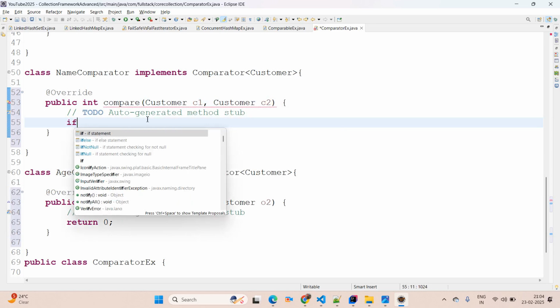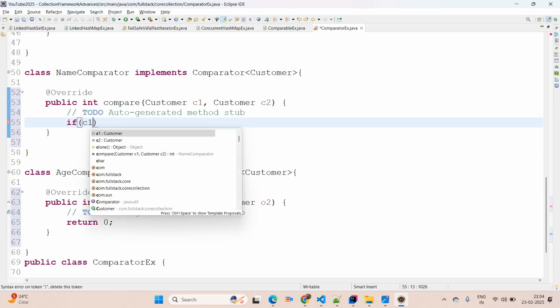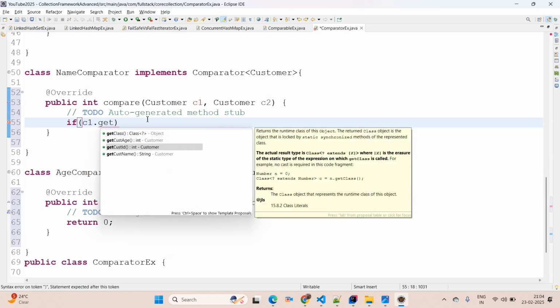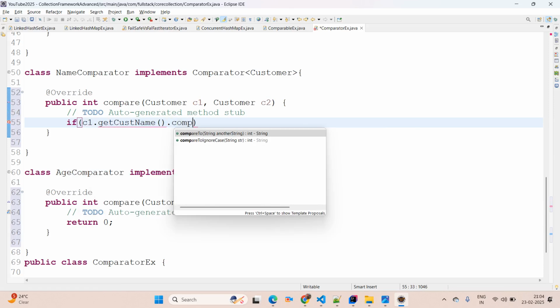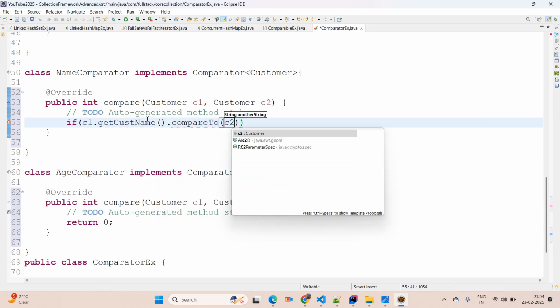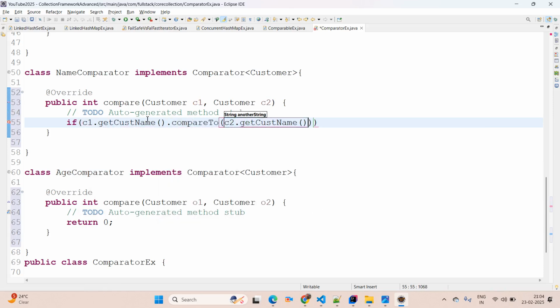I am adding here a condition: if c1.getName().compareTo(c2.getCustomerName()), ending with a semicolon. See what we are trying to do. Actually, we don't require the condition as well; directly you can call return here. Which keyword can you simply call here? The return keyword.